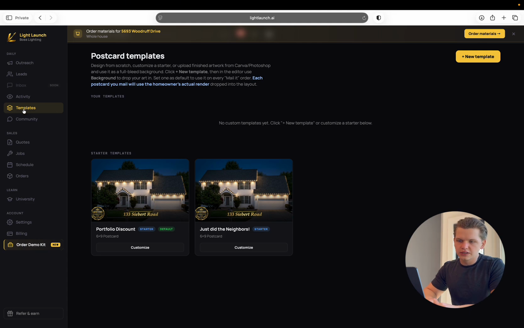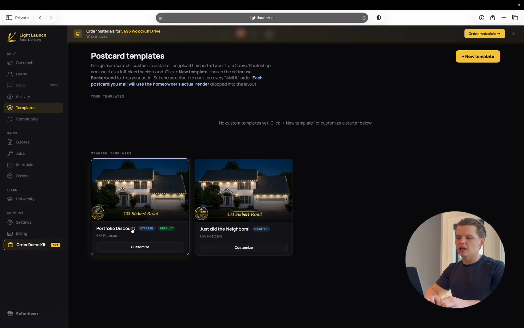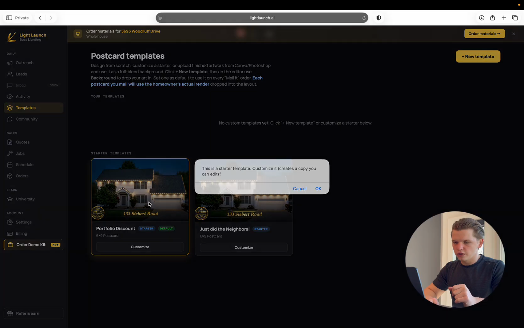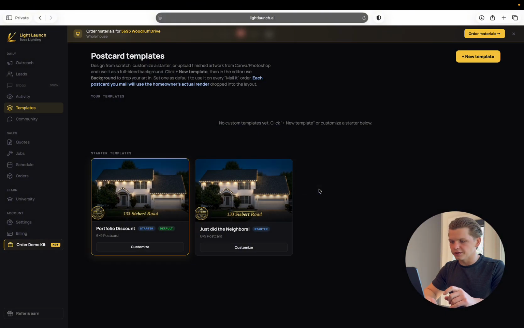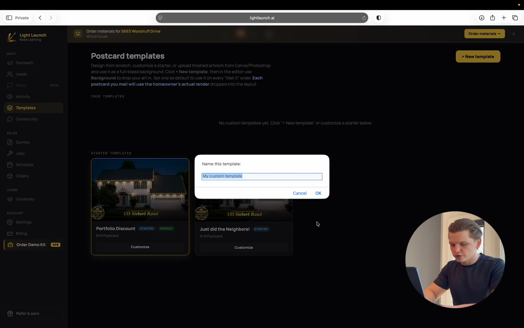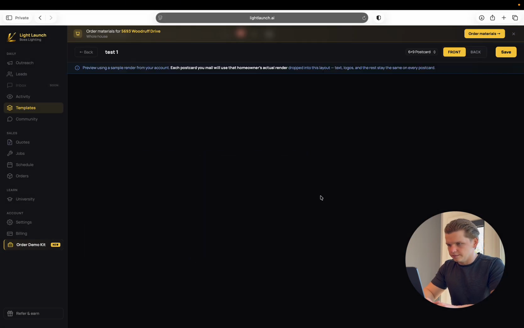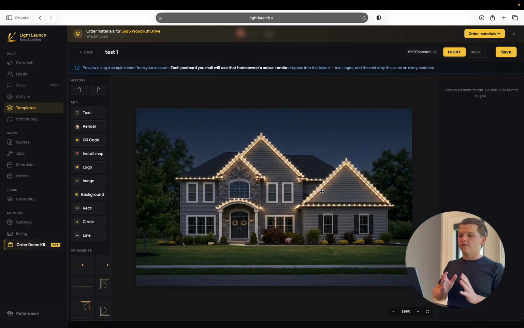You're going to go to the templates section here on the menu, and you'll see the two, one is portfolio discount, the other is just the neighbors. If you want to customize the portfolio discount, you can click on it, and it says this is a starter template. If you customize it, it just creates a copy you can edit. So you can make it without worrying about messing up the original templates that you have. You just give it a name. We'll do test 1. And then it'll open it up for you.